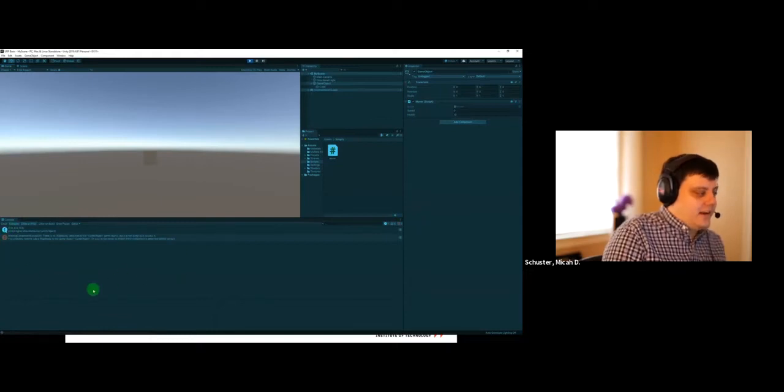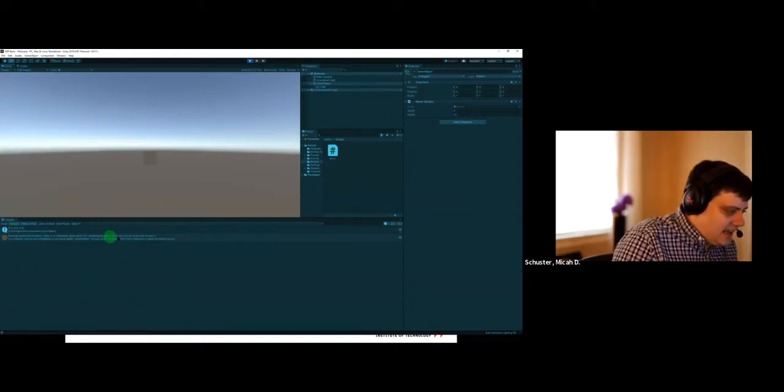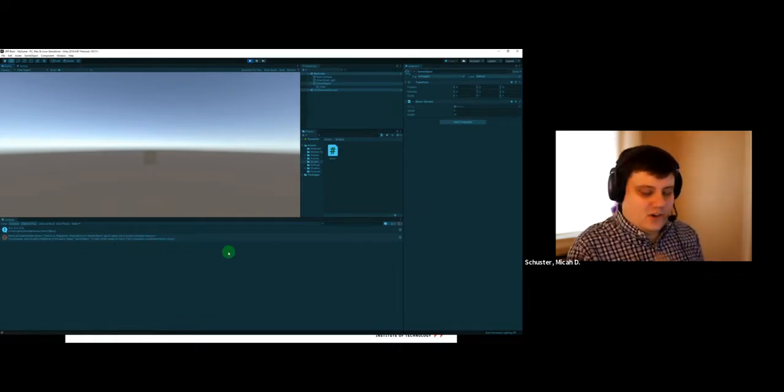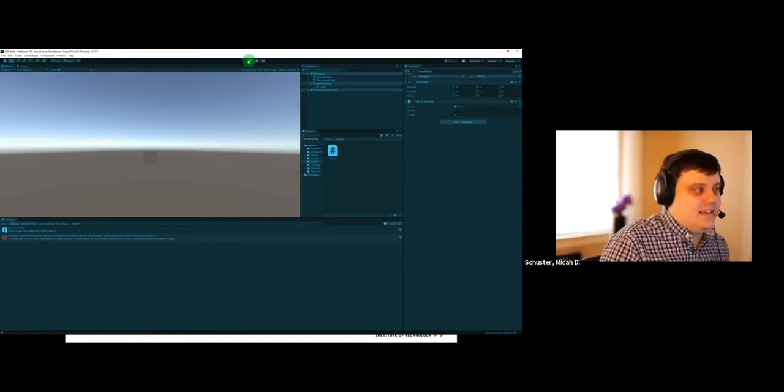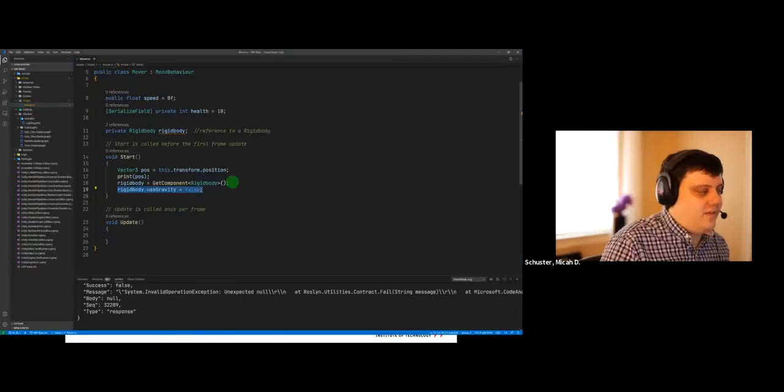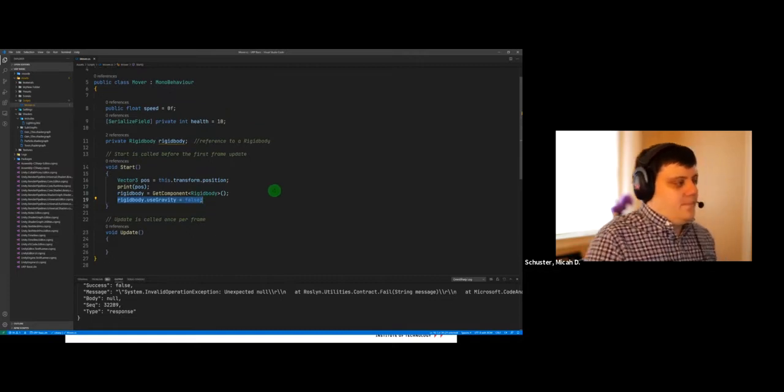My error down here says there is no rigid body attached to the game object, but the script is trying to access it. You probably blah, blah, blah. So I'm trying to access a rigid body. There's no component attached to it. So technically, yes, it does give you a null if it can't find the object.